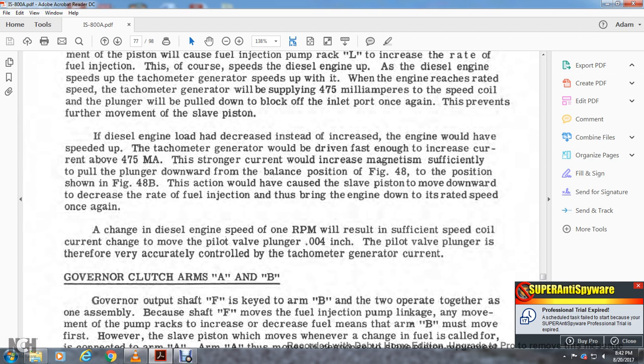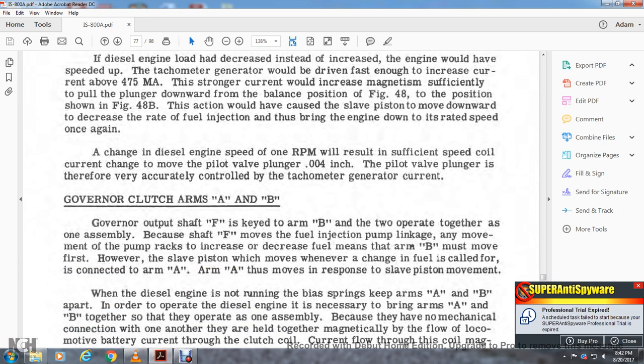A change in diesel engine speed of 1 RPM will result in a sufficient current change to move the pilot valve plunger 4,000 of an inch. The pilot valve plunger is therefore actually controlled by the tachometer generator current.